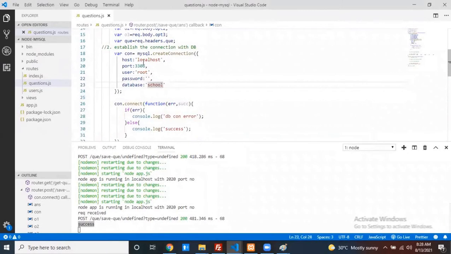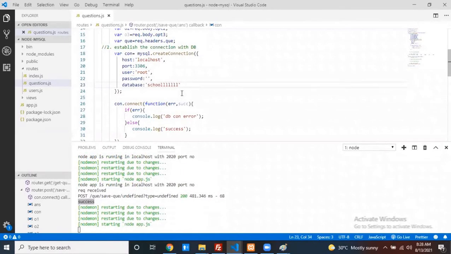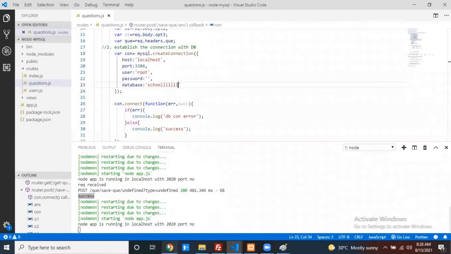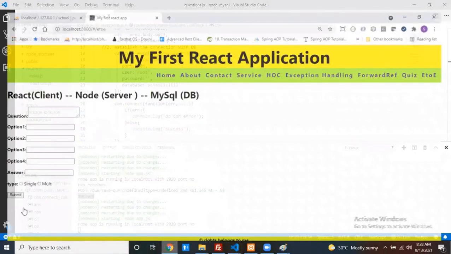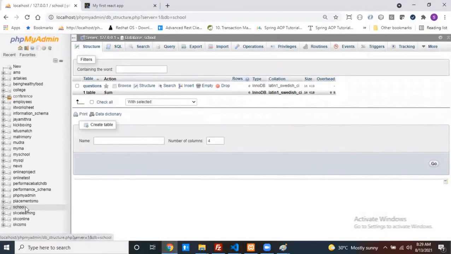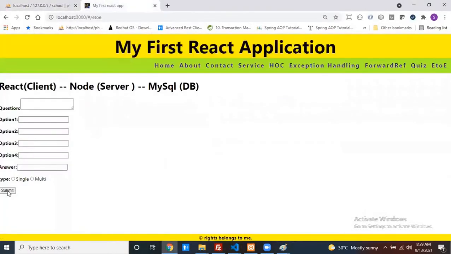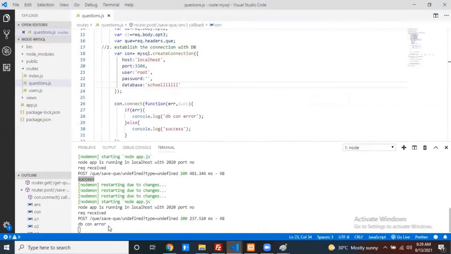For example, in my localhost, with this particular port number, my MySQL server is running with this username and password. I'm trying to connect with the school database. Is this database there or not? This database is not there. If you see this, my school database is there, but SCHOLL is not there. Then it should throw an error. Can we check now? If I click on submit, can you check? Yeah, DB connection error. I'm not able to connect.